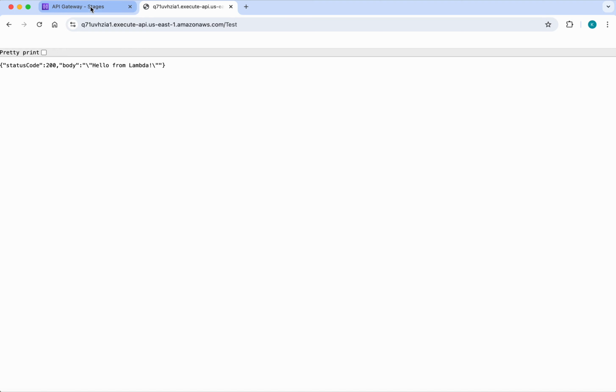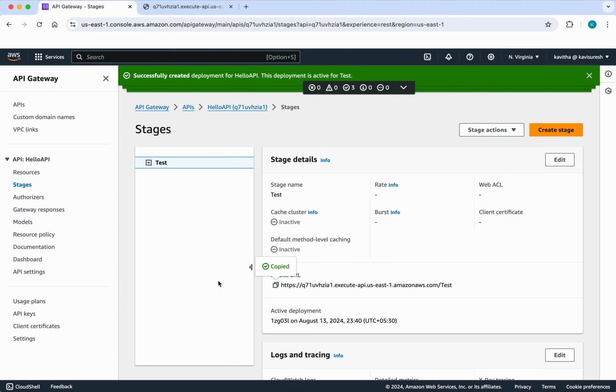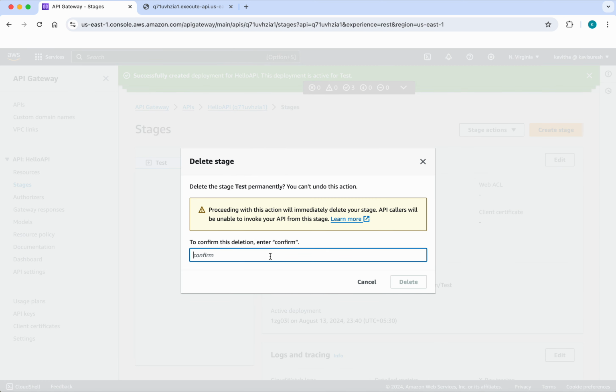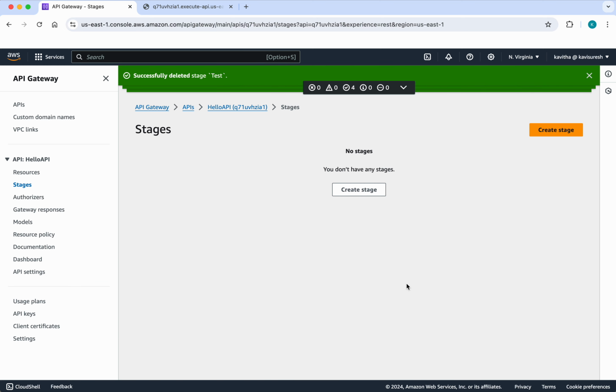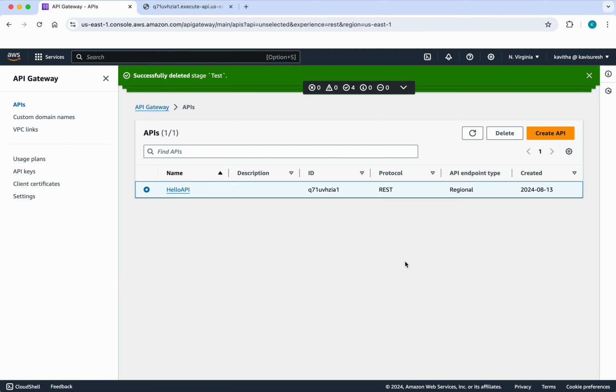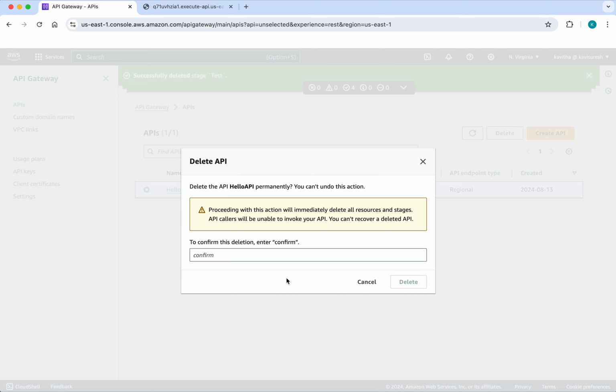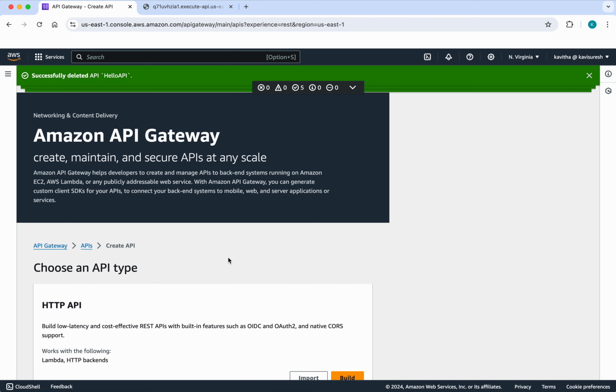Now we will go and delete the resources. First we are going to delete the stage. I'm just going to confirm and delete it. We have deleted the stage. Next we'll go and delete the API. We have successfully deleted the API which we created in Amazon API Gateway.